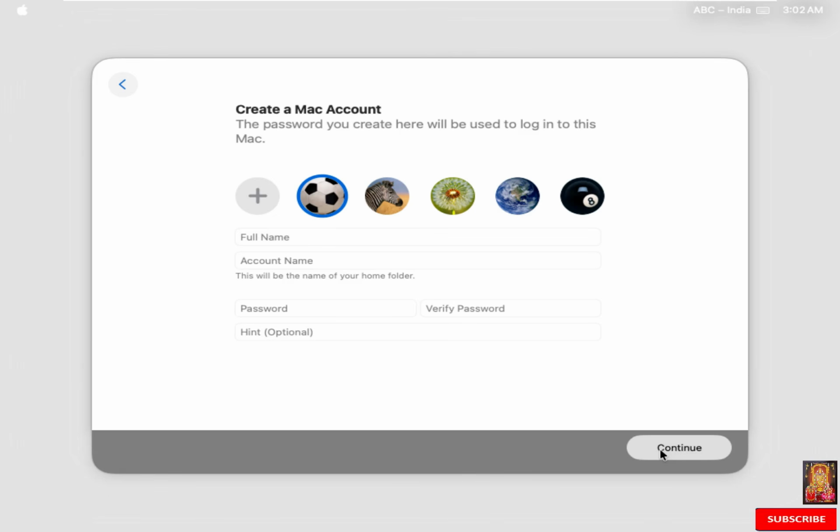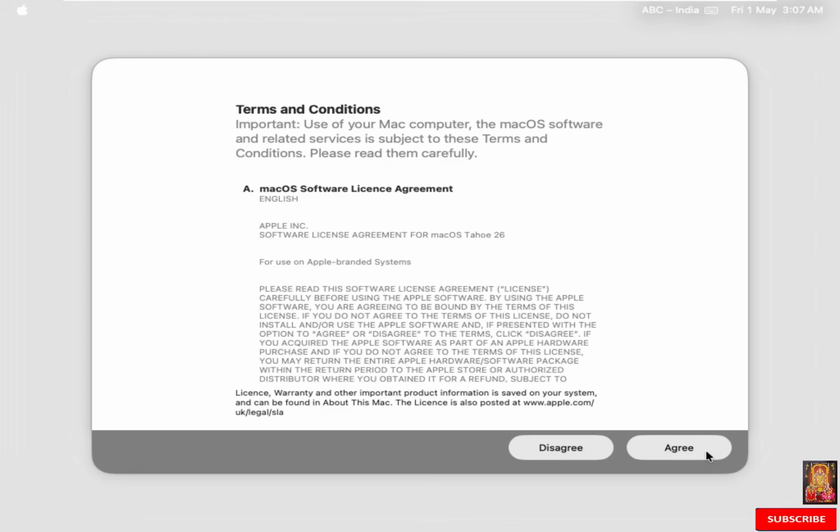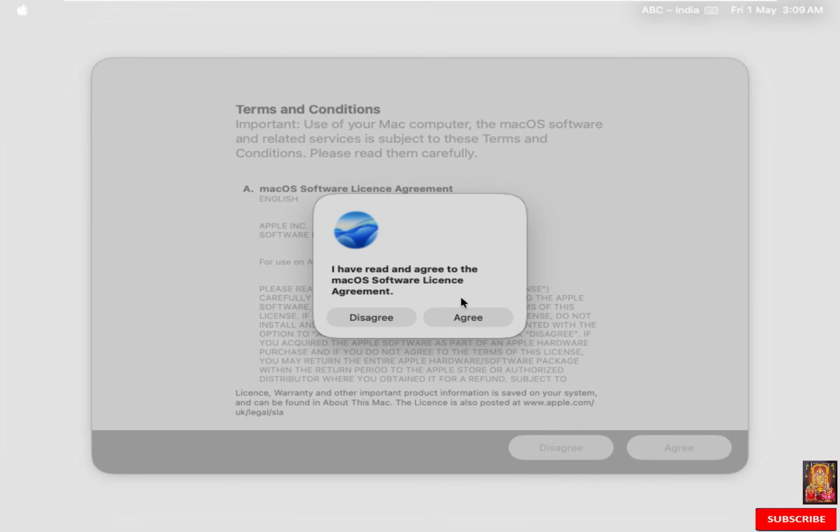Create a Mac account. Type full name. I am giving it the name Rohit. Type password. Type verify password. Type hint. It is optional, if you want. Click Continue. Terms and conditions. Click Agree. Click Agree.